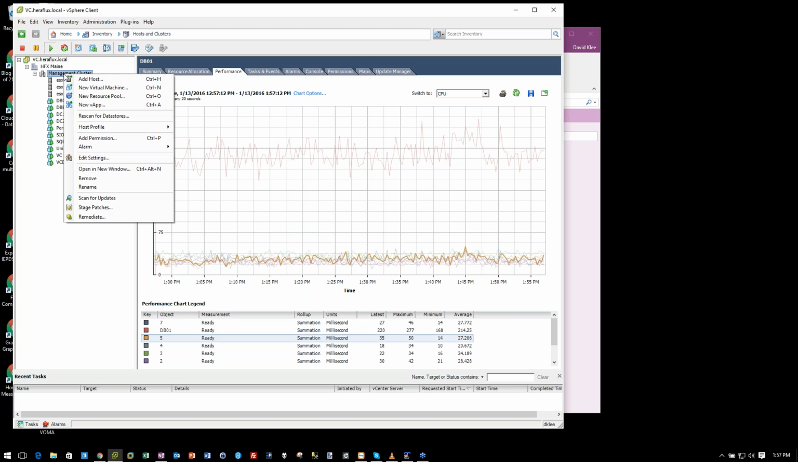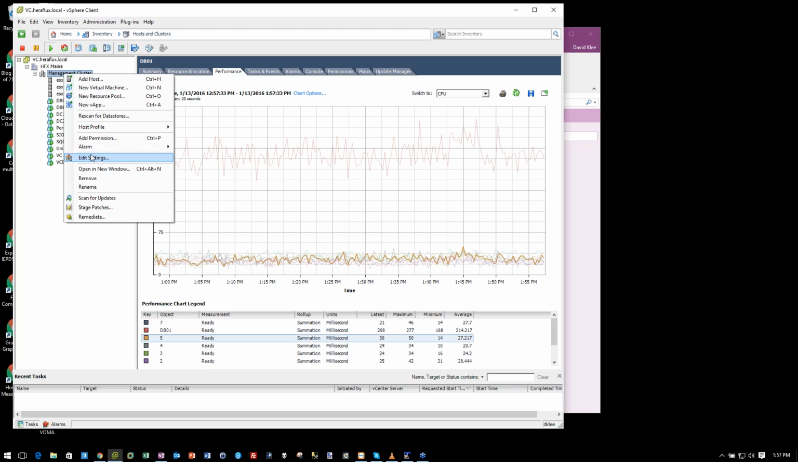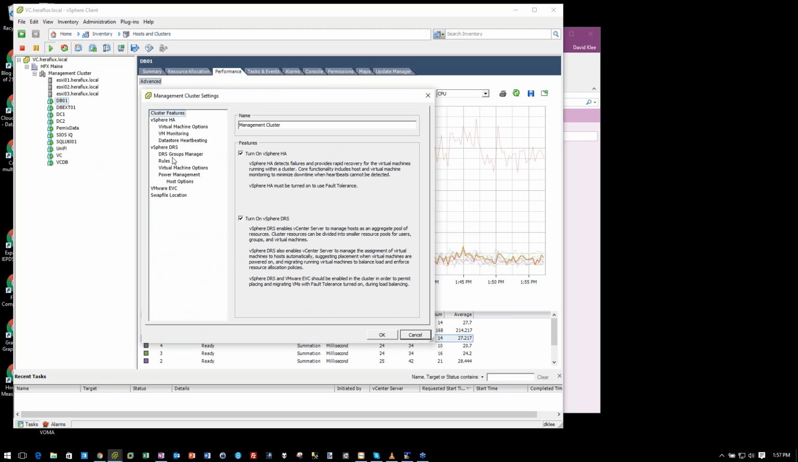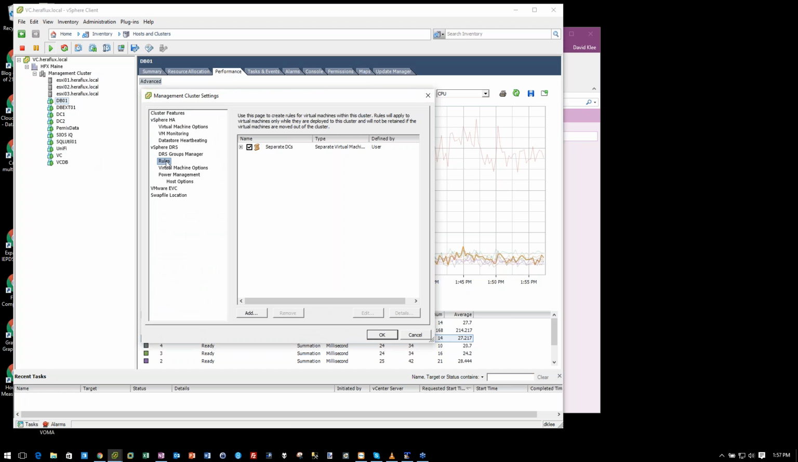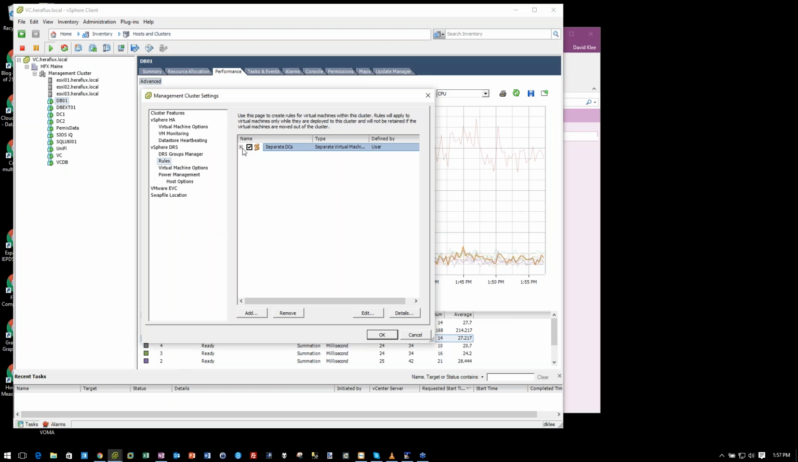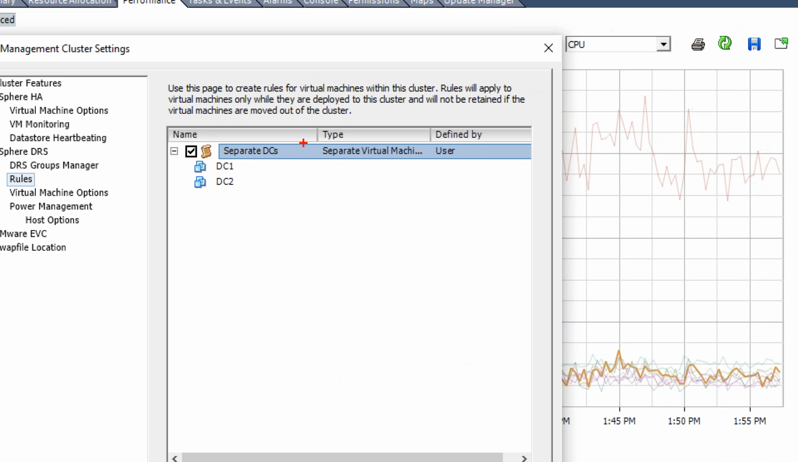And I can actually show you this here. Can you still see my screen? Yeah, we still have it. Okay, so I even did this here just for domain controllers. So rules, separate domain controllers. Let's zoom in here. And in this case, all I say is those two VMs should not live on the same host. Simple as that. And that way, if a host were to fail, I lose one, I don't lose both.